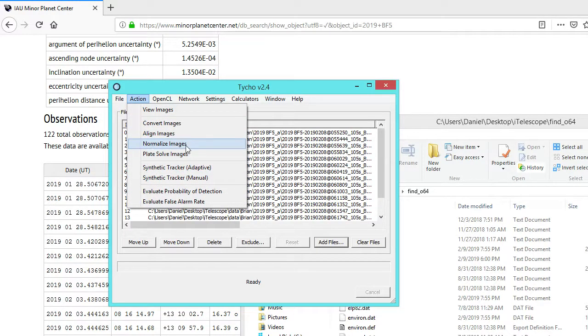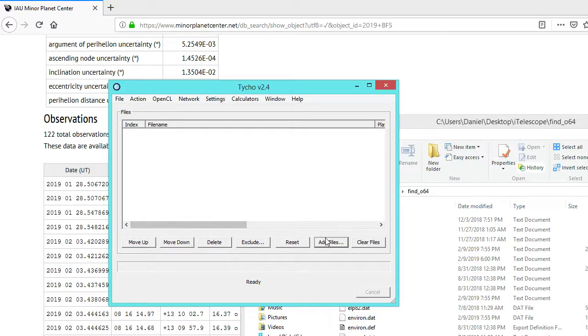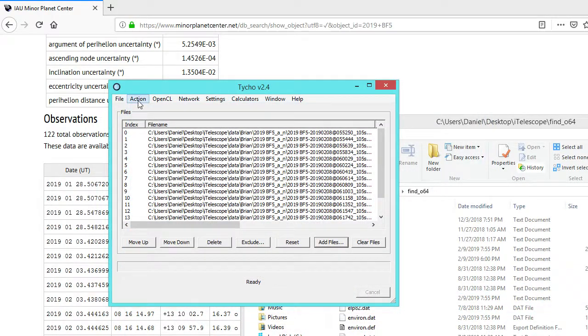I also like to normalize the images, and what that does for us is it provides a consistent level of brightness from one frame to the next. It's not required on all data sets, but I like to do it just in case.